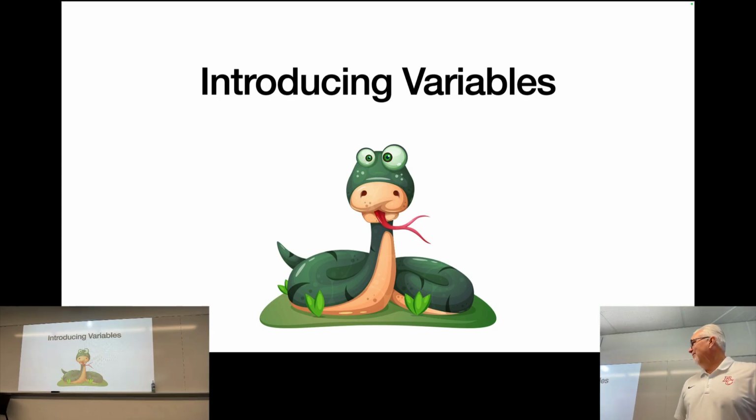Let's talk about variables. Variables are the foundation of most of what we do in programming. So we really need to understand how variables work.